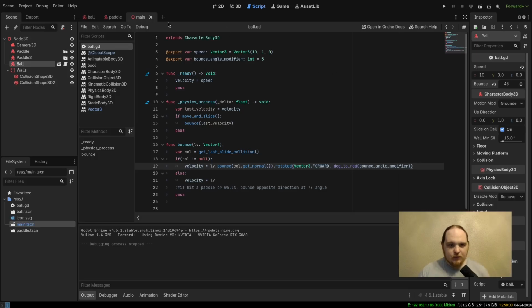So we're going to look at the script. We've got 2 export variables. In our ready function, we are setting our velocity to our speed. In our physics process, we are doing our last velocity equals velocity because it tends to get set to 0 on move and slide. Bounce will take last velocity as an argument. That argument is a Vector3. Inside of bounce, we are getting the last slide collision. If it exists, then we will bounce the Vector3 using the normal that we collided with. Then we will rotate that whole thing based on the bounce angle modifier. If we don't hit anything, then we just keep going the way we were going.